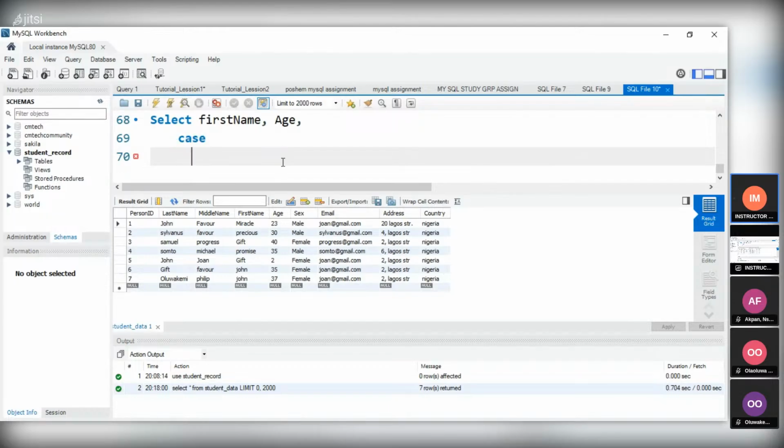Then our case should be: when age is greater than 20, then it should write out something, let's say "active in service".